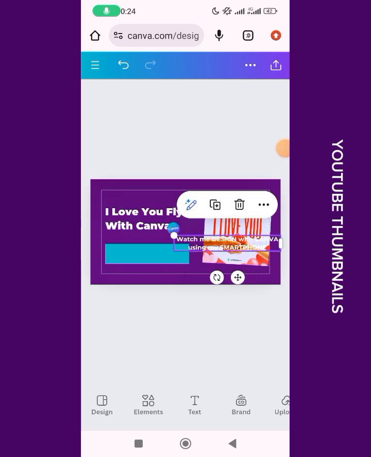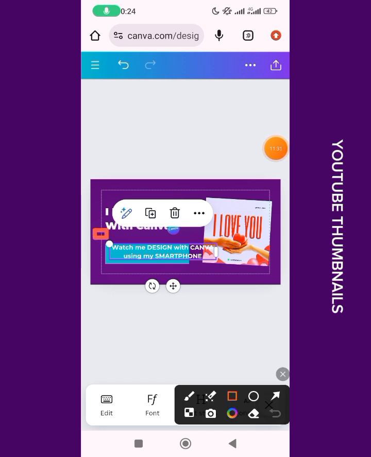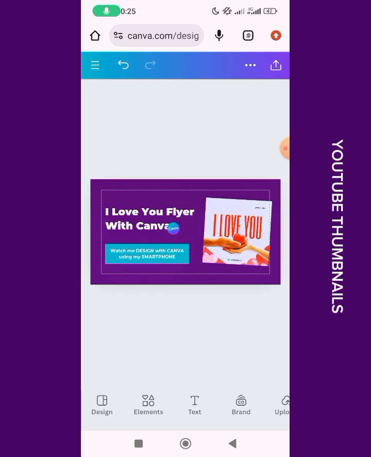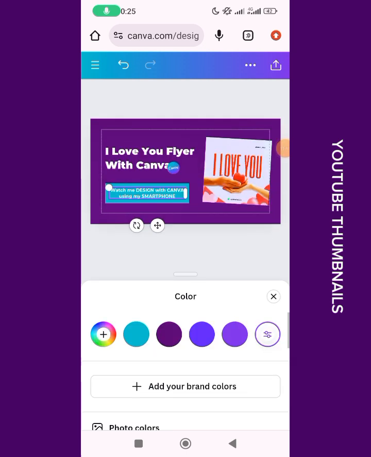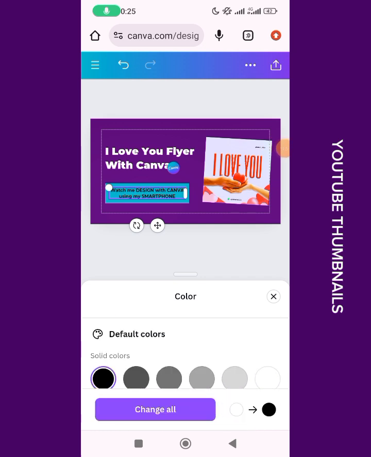So the next thing I'm going to do is to add my design. So I want to reduce it a little bit by using this part to reduce it. I'm going to reduce it like this and place it here and just reduce it again. So I'm just going to place it here. So you can see as I've placed it. So the next thing I will do is to change the color to black. So I'm just going to come here to the solid color and use black.